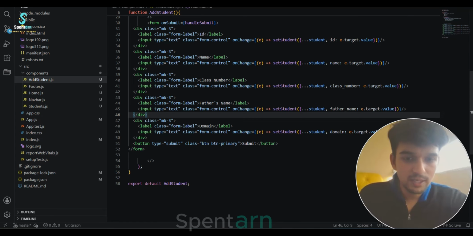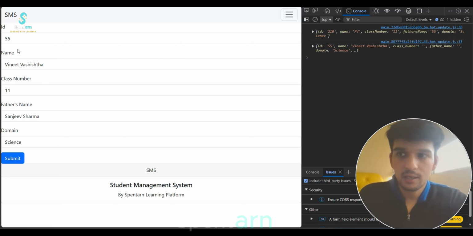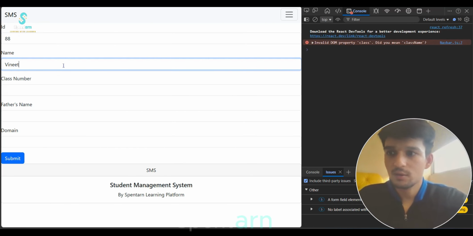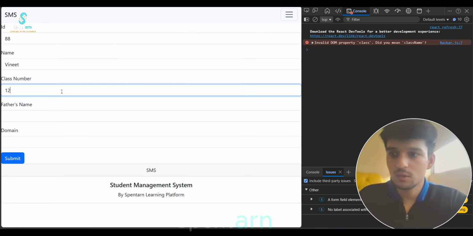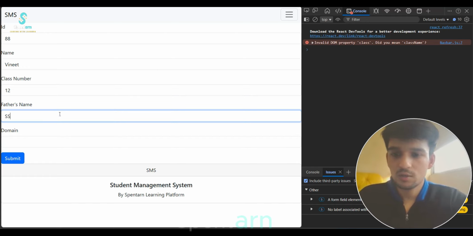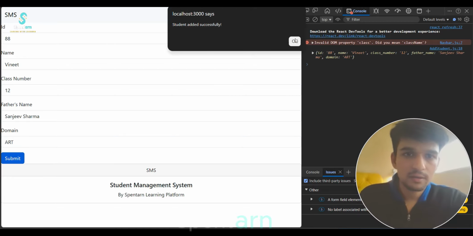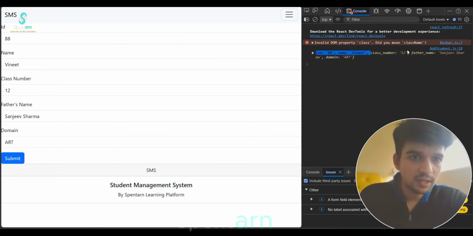And how will you get to know that you have made a mistake? By doing some experimentation, right? Let's go with 88. This time also we need to go with class number as 12. Sanjeev Sharma, right? Domain as art this time. Let's go submit. And this time you will see we are getting the class number as well as father's name, right?